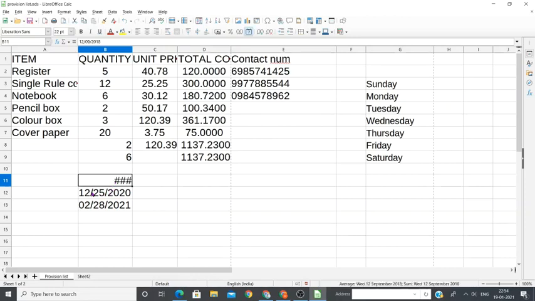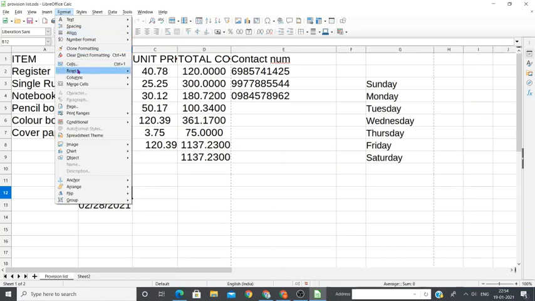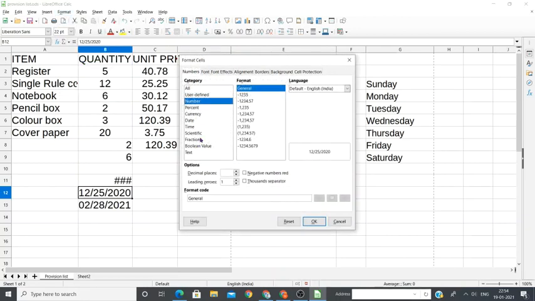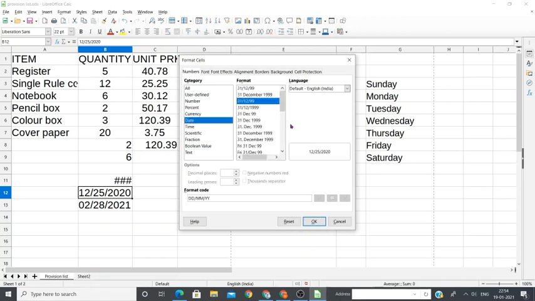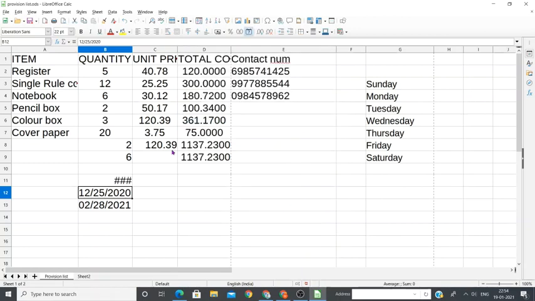Okay, something is wrong. So let me choose the second one, Format Cells. It's text data. Sorry, it is a date. Okay, Date, and I want to display it like this. Let me see.